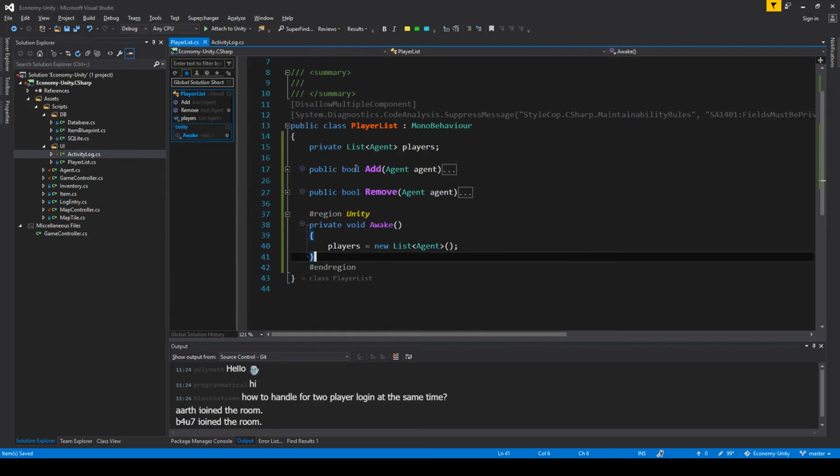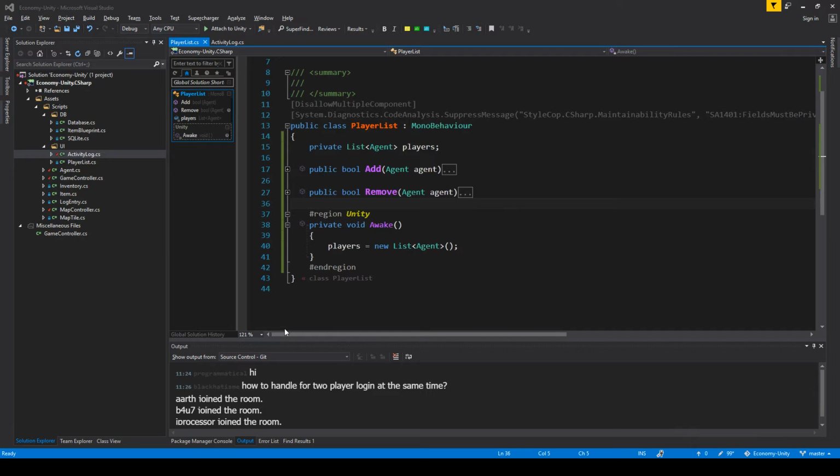Now we should be able to call add from our little program. Let's see where our program is. How to handle for a 2-player login at the same time. Well, actually, I'm gonna make this networked. So a lot of this stuff is going to be called by the server. The reason that we have an add and remove class is that the server is going to, every time the player list doesn't match, call either add or remove. Or, you know what, maybe the player list itself could be a network component and just use send stream and receive stream to serialize and deserialize itself.